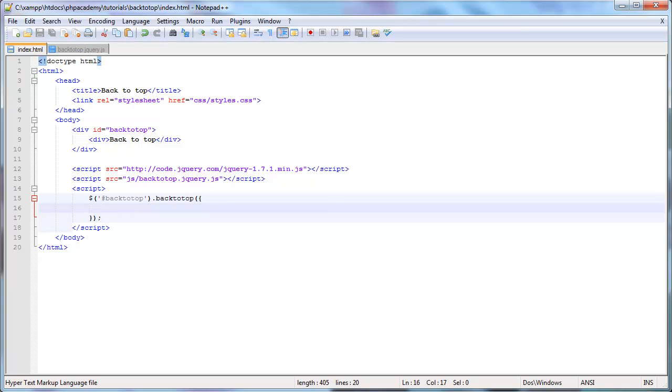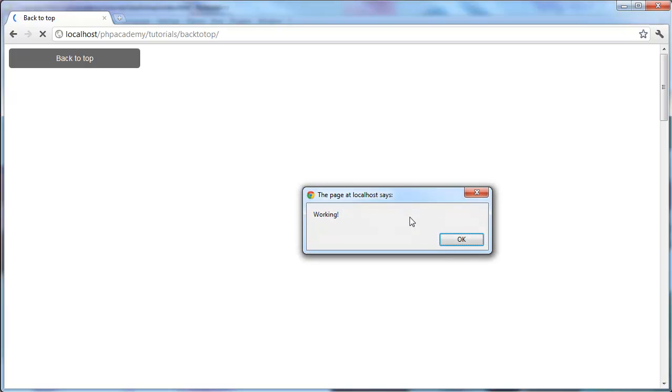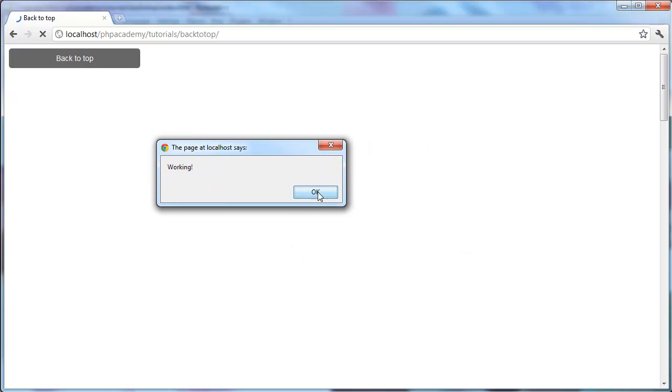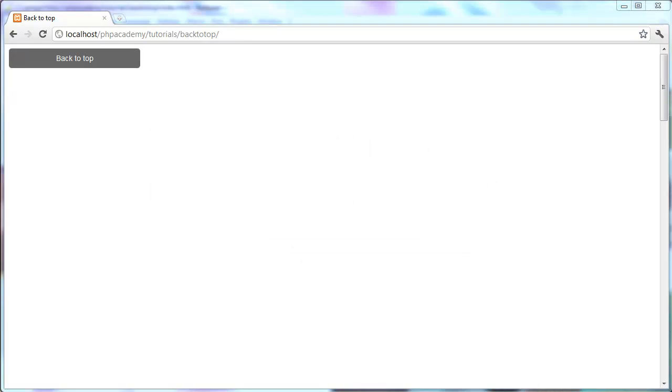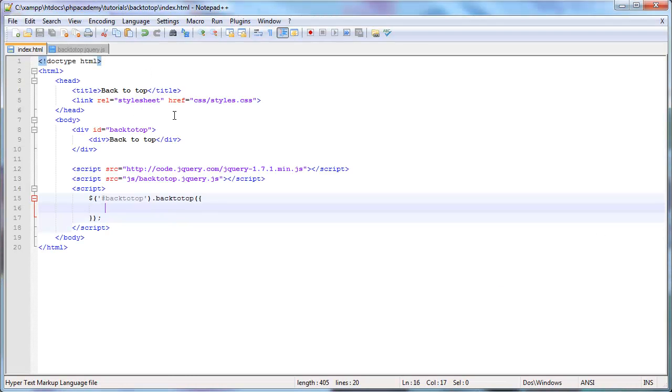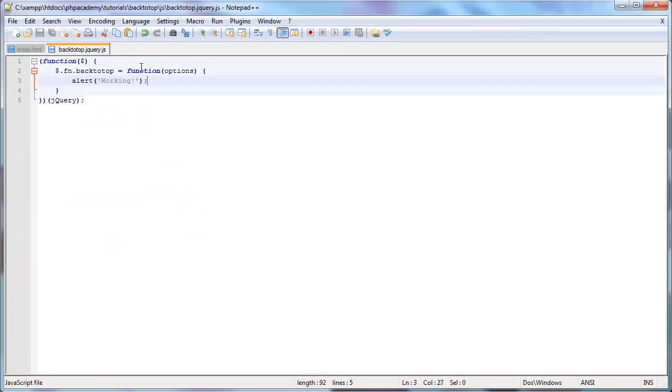Okay, so let's go over to our browser and refresh, and you see that we get this alert saying working. So now that we know this is working, let's make sure that the user can pass through options to our plugin. So the options we want, as we've said before, are the position that the back to top appears at and the speed. Okay, so let's go ahead and set this up inside of here.